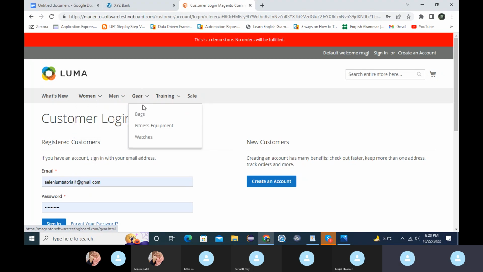There is a gear section where we can shop for bags, any fitness equipment or any watches. There is a training section. There is a video available that shows how a new person can access this application and use this application. So a training video is created. They can download the video, or they can play the video, and they can understand about the application. A first time user. This also you can say.